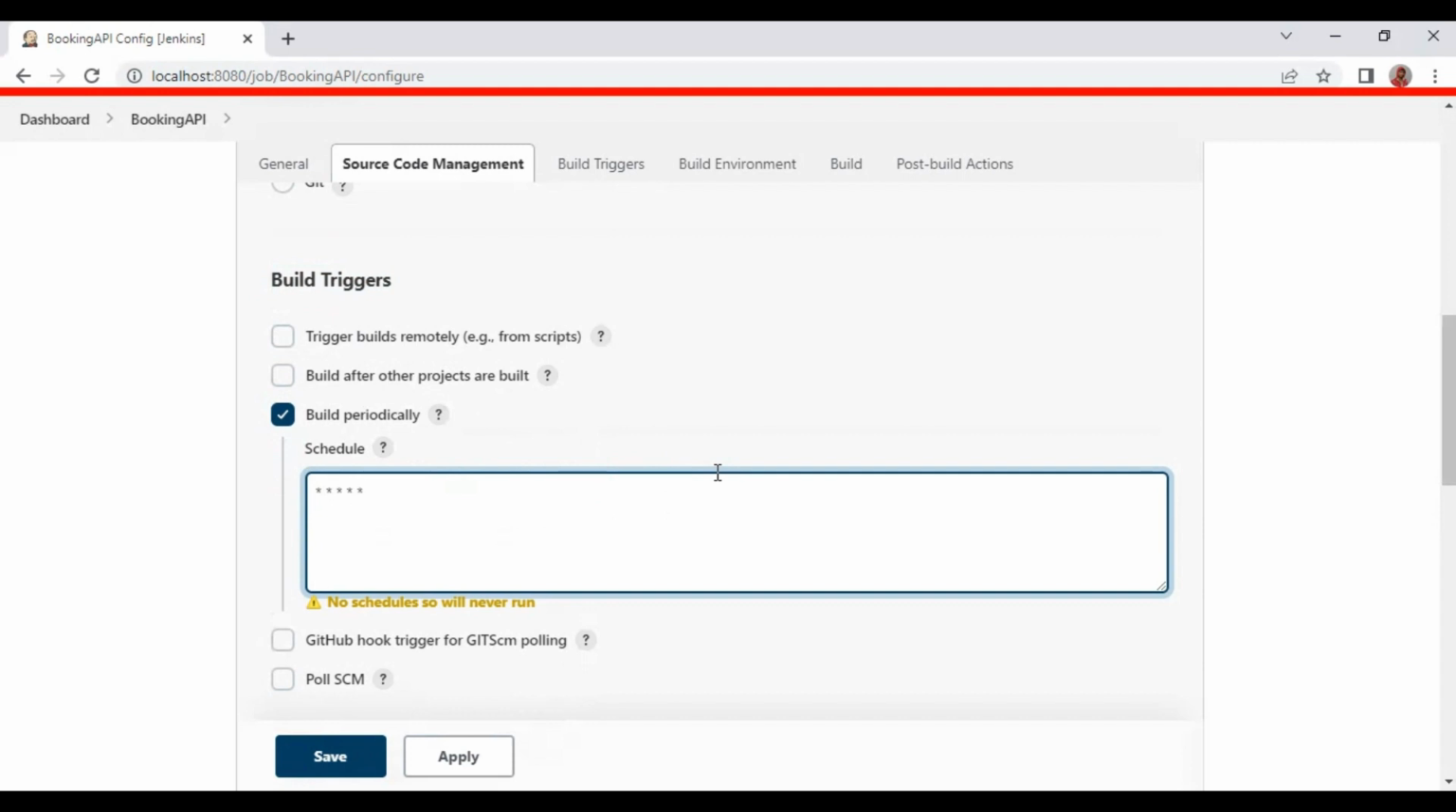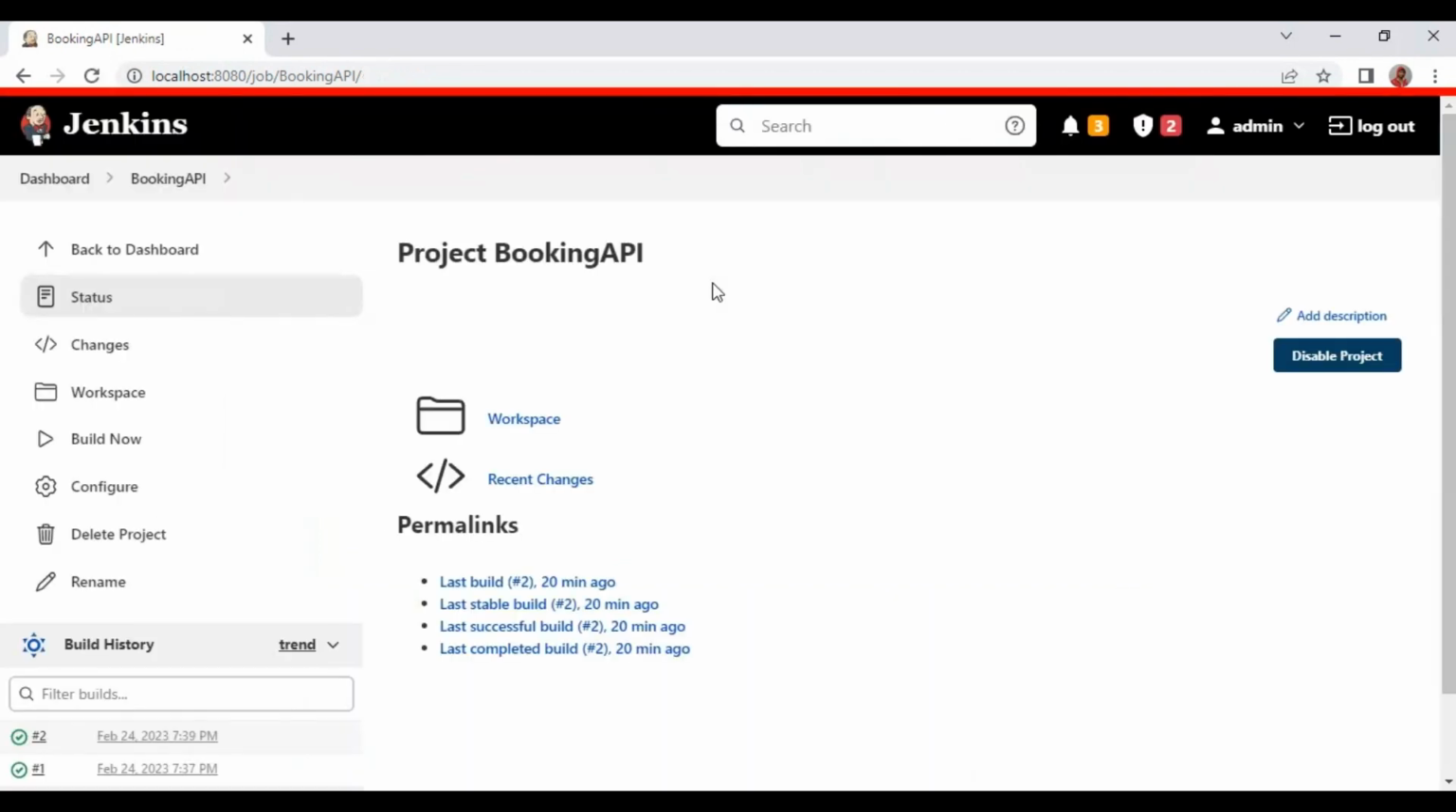So after specifying 5 stars, I want to execute my booking API job every minute. So that's the reason I will specify a 1 here. In the first star, after that I will specify 1 forward slash, that is */1. That is nothing but, this particular job will execute every minute. So let's apply it and save it, and we'll wait for the first run.